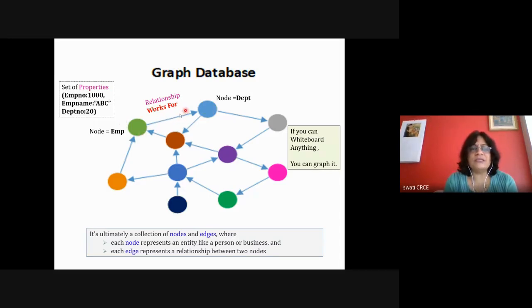So different types of constraints are used. We don't focus much on constraints in the case of RDBMS, but here we focus on the relationships between the nodes. So what is a node? A node may be a row in the table. Like here, it can be an employee row, and this row will have a set of properties.